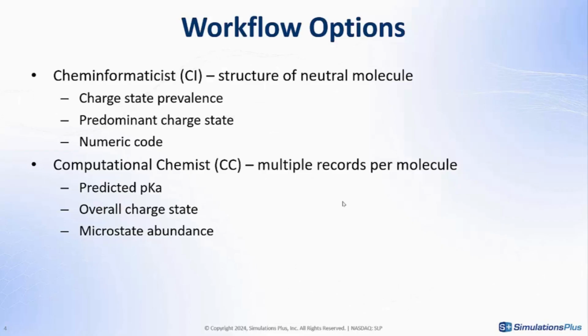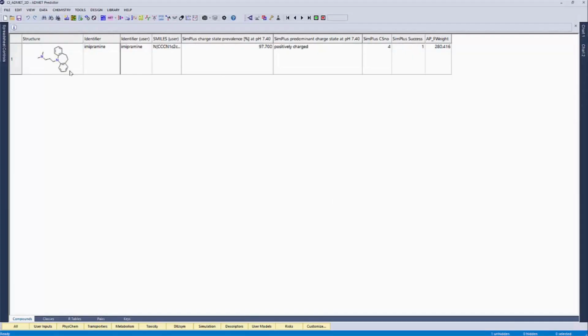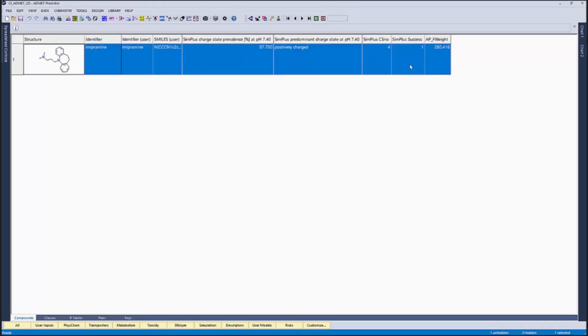Now, let's move on to the cheminformatician. So this is just the structure of the neutral molecule. It's the charge prevalence state and the predominant charge state. So here it's just going to output 1 record, and we'll look at the cheminformatician output here. So a single molecule, it's 97.7% at pH 7.4, and it's a positively charged molecule, and then the charge state, etc.